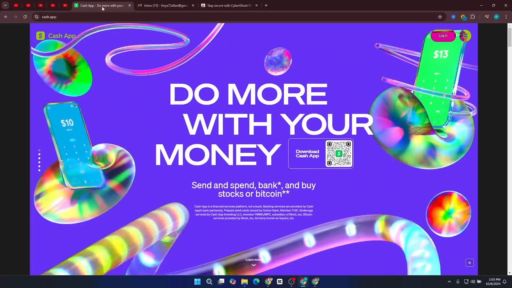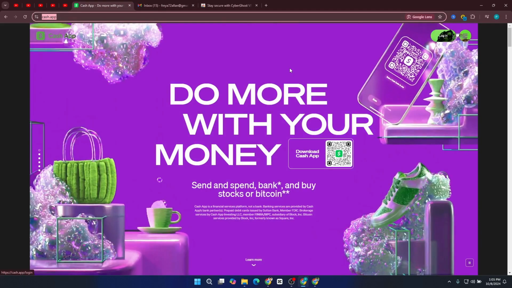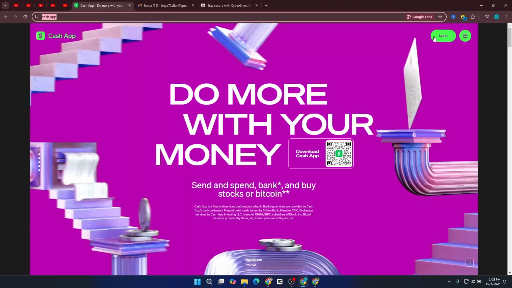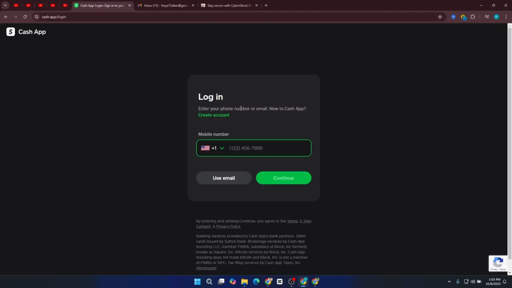Now go back to cash.app and on the top right corner click on login. Now you can create an account by using a phone number or email address. To create an account, just click on create account. We are going to use our email, so here enter your email address. Now click on continue.